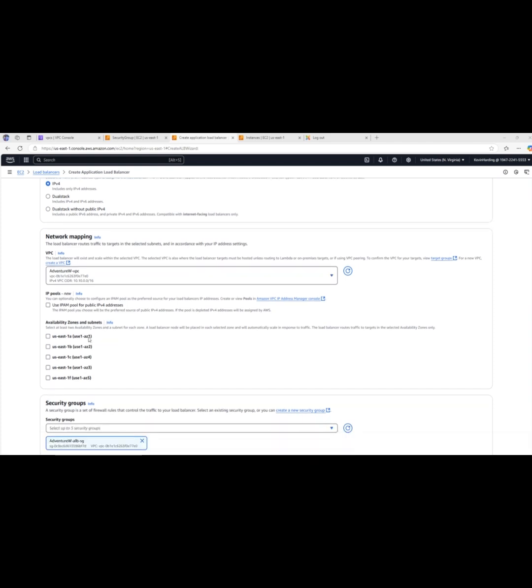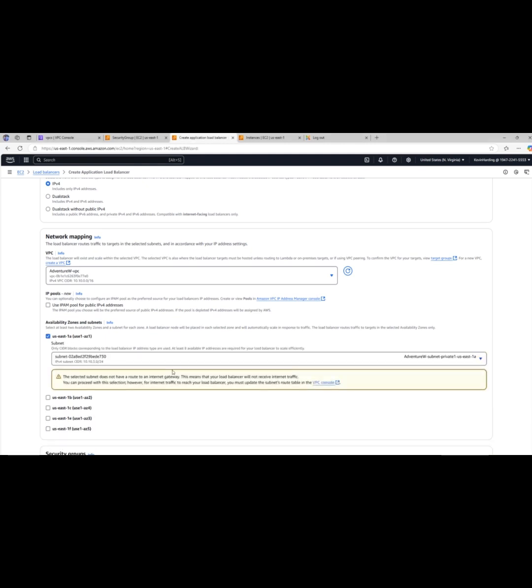We're going to select the Adventure W VPC. That's the correct VPC that we want. Then we have availability zones and subnets. We have to select the subnets and availability zones that we want the load balancer to manage our EC2 instances. So US East 1A, we're using that availability zone, and US East 1B, we're using that for the second public. So let's hit the first one.